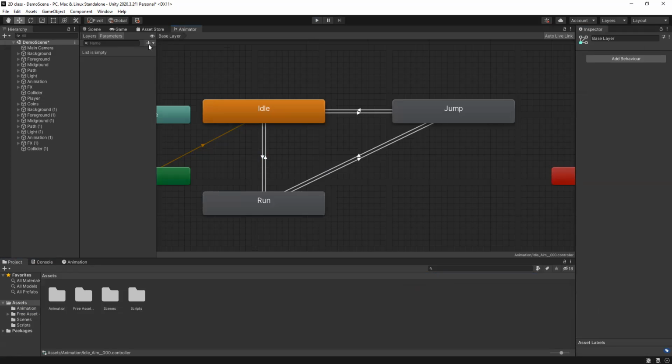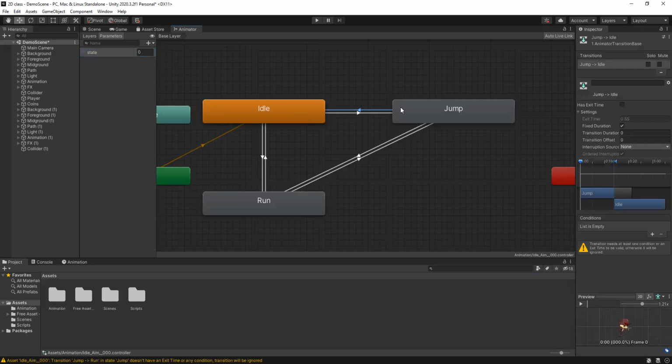Click on that plus icon. Go for integer, state, go for equal, 0. Click again, plus, state, equal, 0.